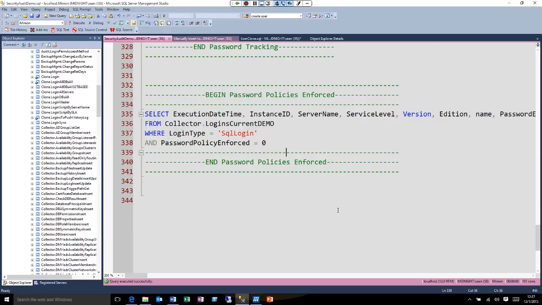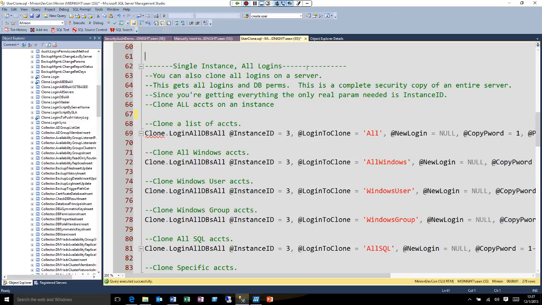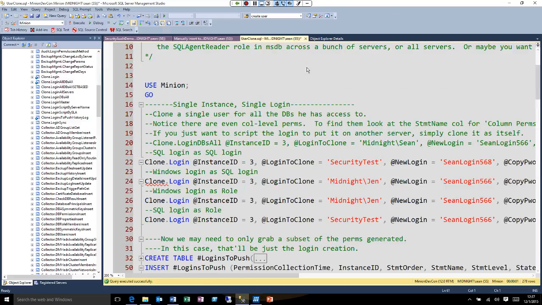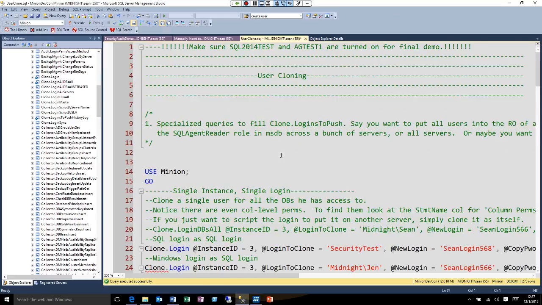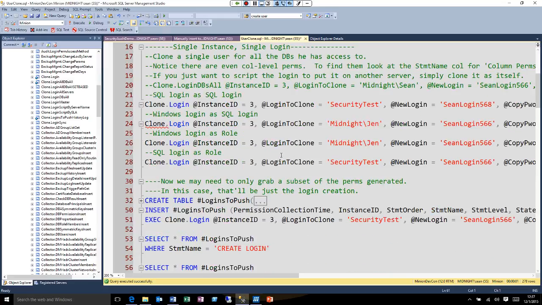Okay, so let's get onto the user cloning, because this is my new baby, right? Okay, the problem. You've got this new user who comes in, and you need to make him look like somebody else. You need to make him look like his coworker, right? So Steve comes in, and you need to make him look like Bob.